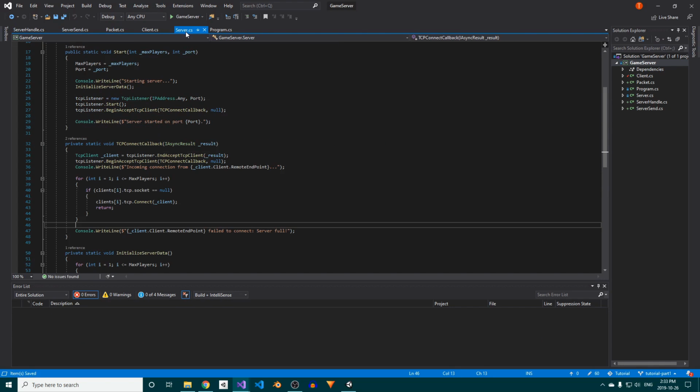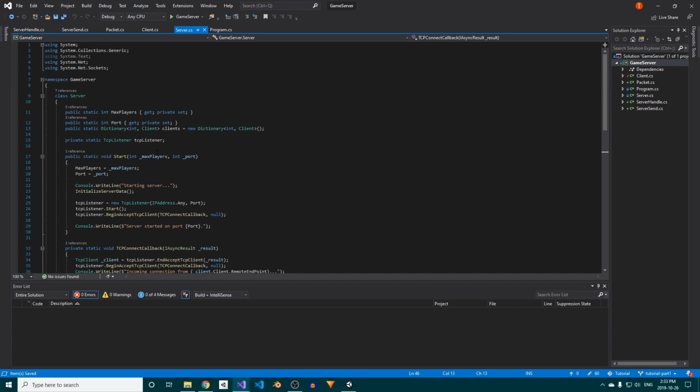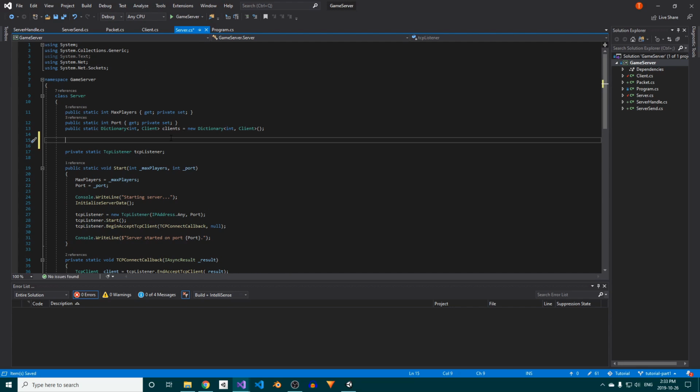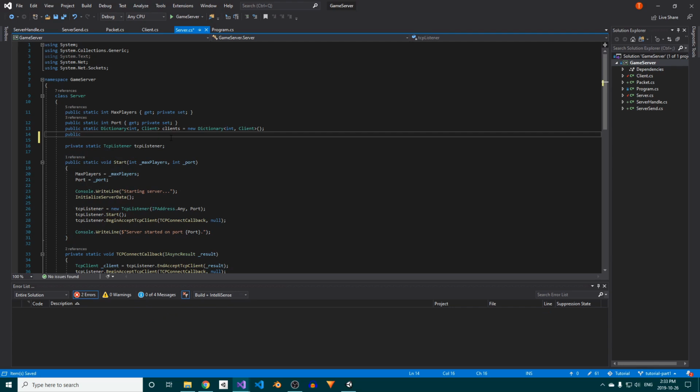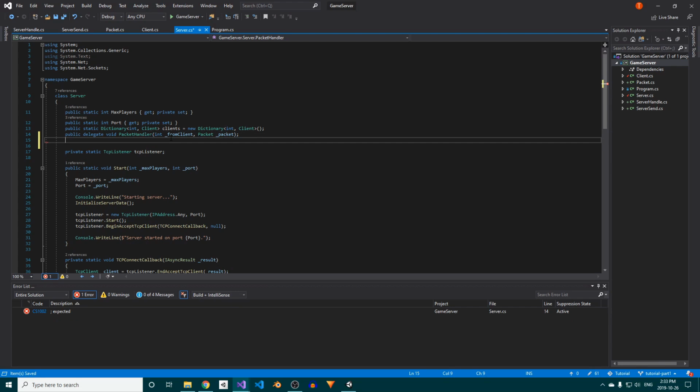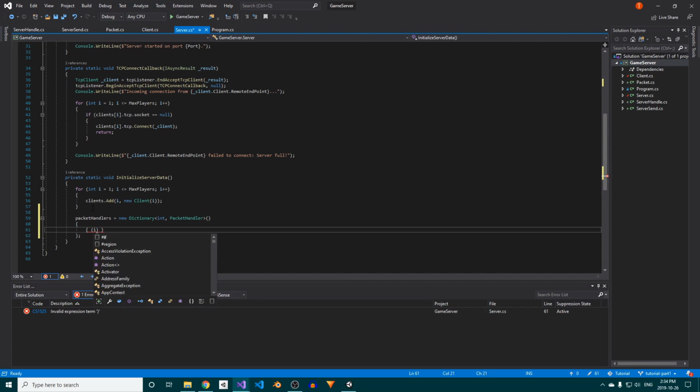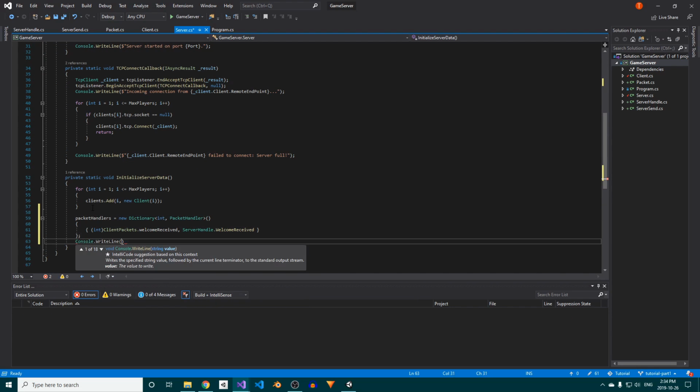Similarly to the client, the server needs a way to decide which packet method to call based on the packet ID that it receives, so let's create another delegate called packet handler. However, this one will have an ID parameter in addition to the packet parameter. Again, we need a dictionary to keep track of our packet handlers, so add that as well. Now initialize the dictionary in our initializeServerData method.